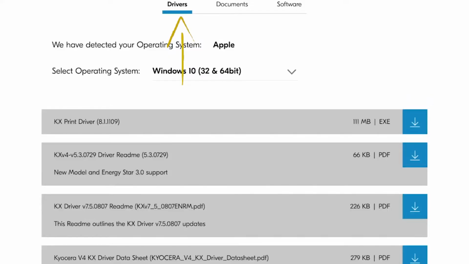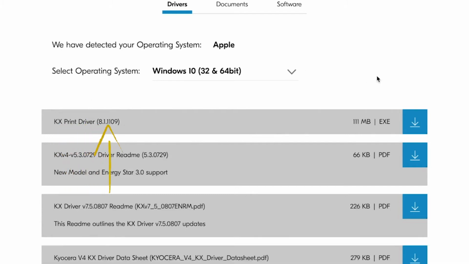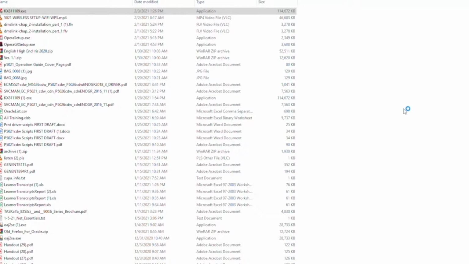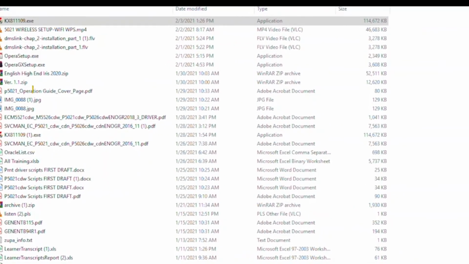Select Drivers, and then select KX Driver, and press the down arrow for download. Wait for the KX Driver to download. After downloading the KX Driver for Windows, look in your download folder for this file with today's date on it.